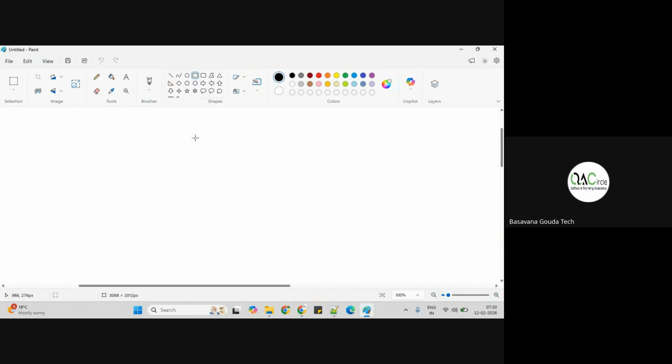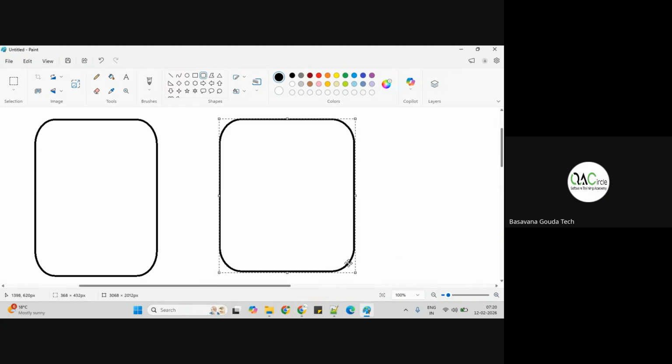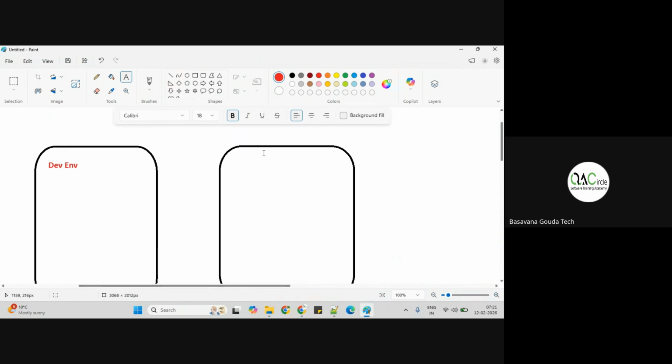Let's say we are developing an application. Developers are developing an application. This is a QA team. QA team is going to do the testing. Developer is going to develop. This is going to be a dev environment, and this is going to be a QA environment.